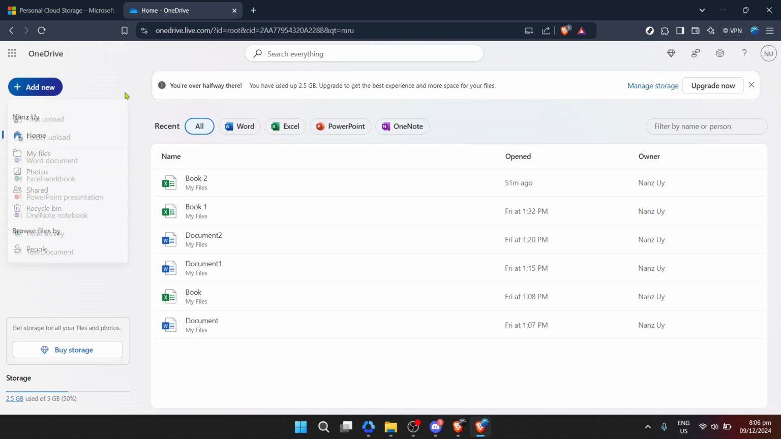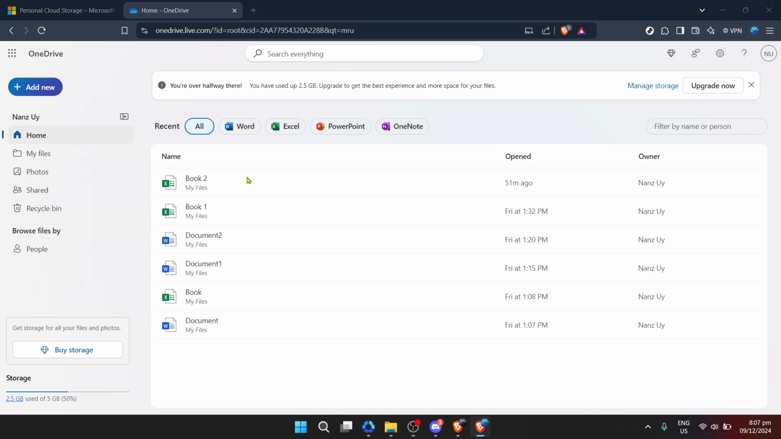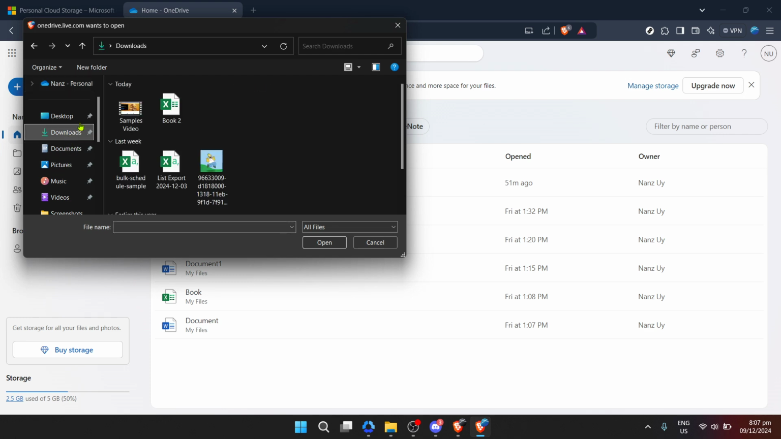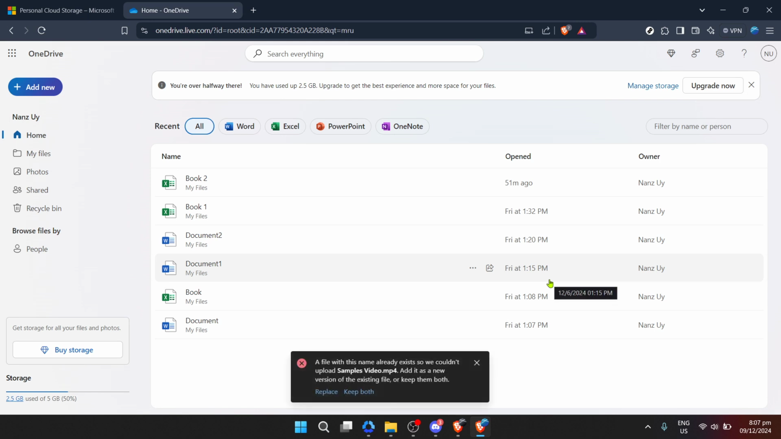Upon clicking Add New, you'll be presented with a few options. For uploading videos, you'll select Files Upload. This will open up your computer's file explorer, allowing you to browse for the video file you wish to upload. Navigate through your folders and select your desired video, then click Open to start the upload process. And just like that, your video file will begin uploading to your OneDrive account. You can monitor the progress directly on the screen.